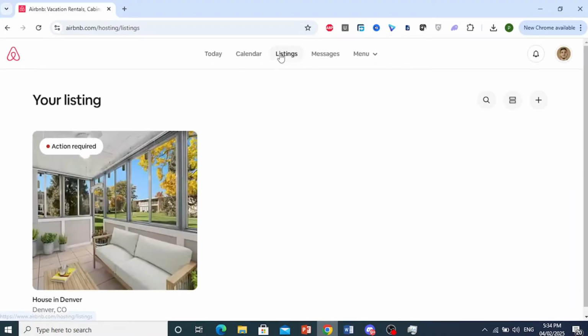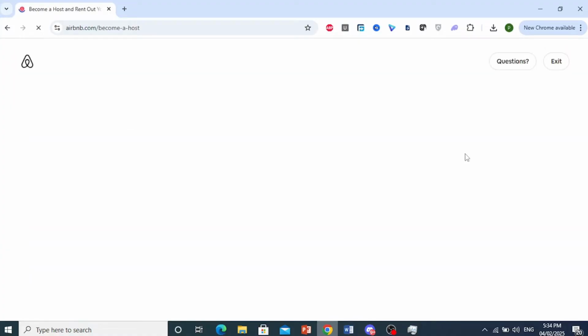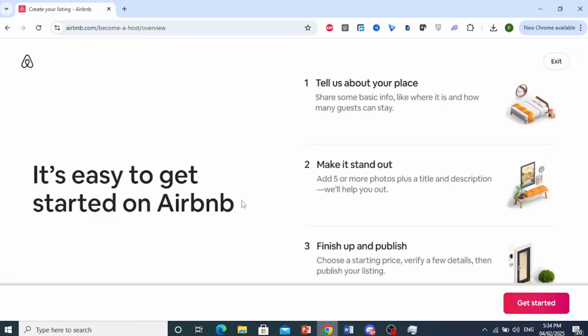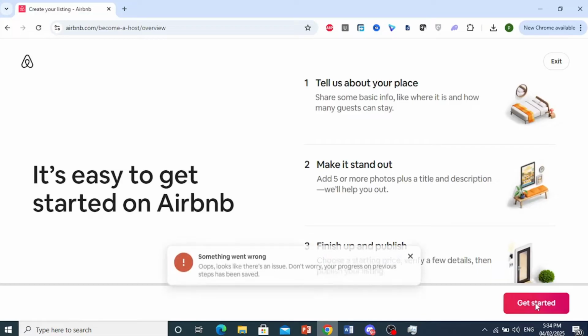If you don't have any listings right here, you won't see this, but I already had one. And if you want to create a new one, just click on the plus icon, right? It'll be applicable for you as well, even if you're new. And here you need to click on create a new listing. And now this is just an overview. We can go ahead and click on get started because I'll guide you through everything.